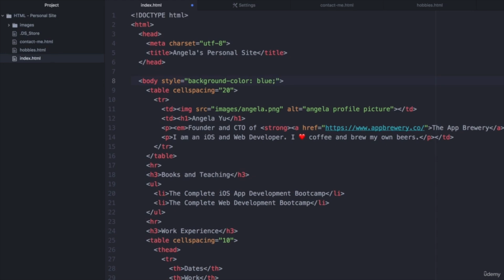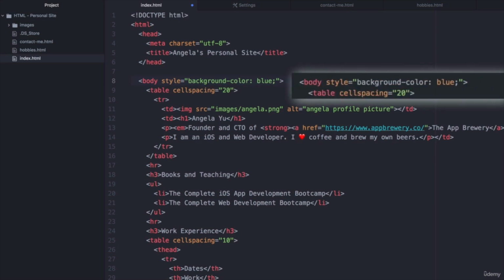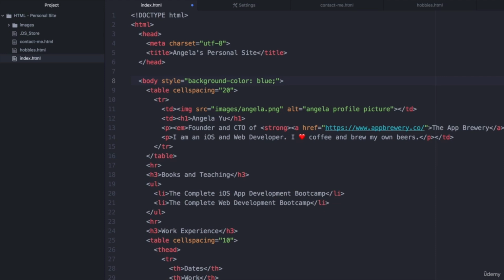Now, if at this point you find that Atom is highlighting your code in a slightly different color scheme to mine, so for example the part which says background color blue, instead of the green text I've got, you've got white and yellow like this, don't worry about it. That's just something specific to your computer, and it doesn't mean that you've done anything wrong. Just make sure that you've got the semicolon that closes off that background color blue, and then you've got the double quotes around that entire style. And once you've checked those things, then you can continue on.